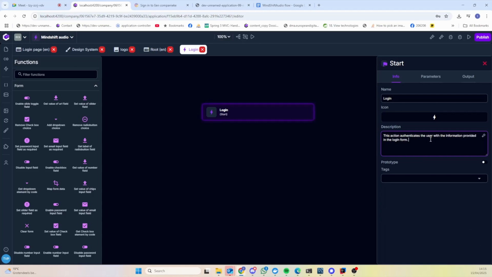Now, why is this important? Well, as I told you guys, it's important to name and to put in a description, because when you are returning within 6 months, you want to know what this action does. But it's also important because the AI assistant uses the name and the description of these actions to know what it does as well. So if you want to use the AI assistant, my tip to you guys is put in a name and description for the actions that you're creating.